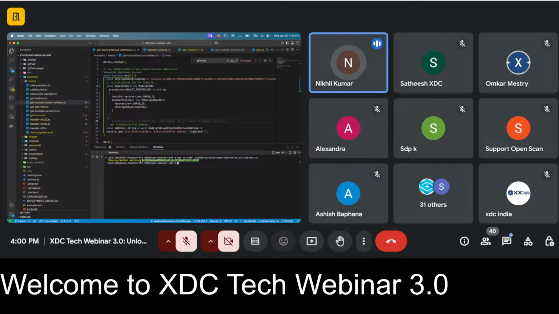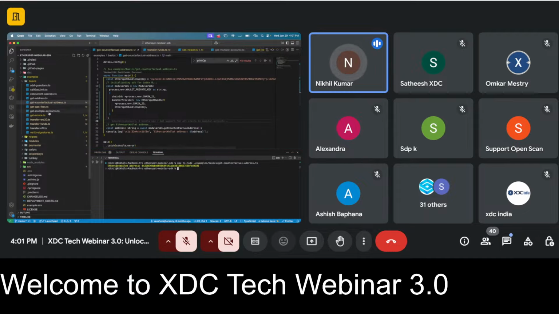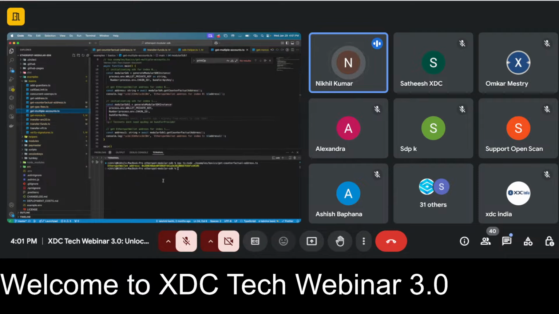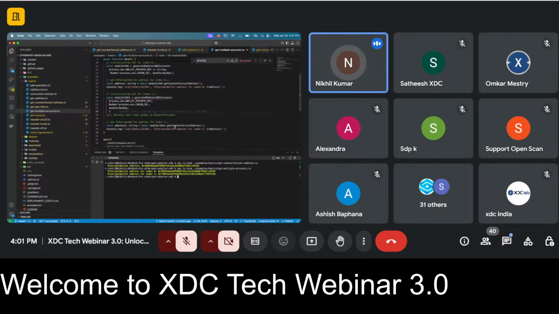So this is my modular smart account address, which is pre-computed using CREATE2. If you want to have multiple modular accounts for the same private key, then you can use this to get multiple accounts. I'll just say get multiple accounts. This should give me two different modular accounts. The difference is that I'm using index 1 over here, which you can keep increasing for as many accounts as you want.